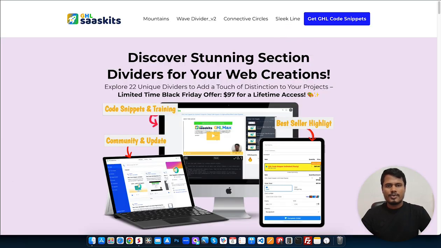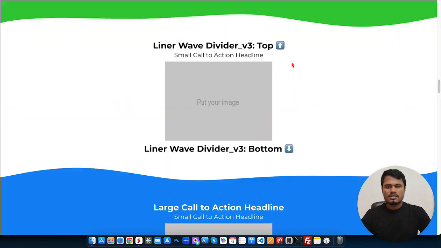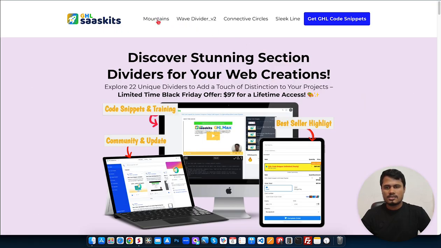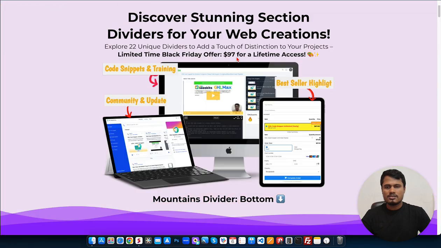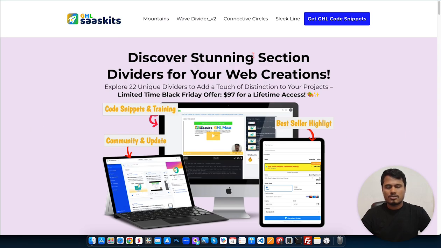Okay, for the same page, if we apply the code, how will it work? Let me try slick line again. You see, it's scrolling smoothly. Like let's say for mountain, you see it's smoothly taking me to that particular section. So in this video I'm going to show you how you can apply the code and make your GoHighLevel page navigation have the smooth scrolling effect.